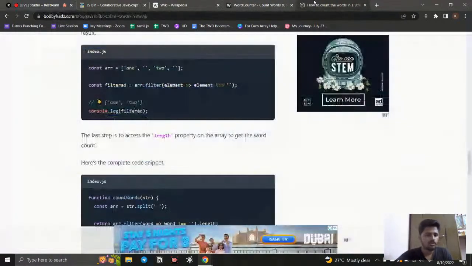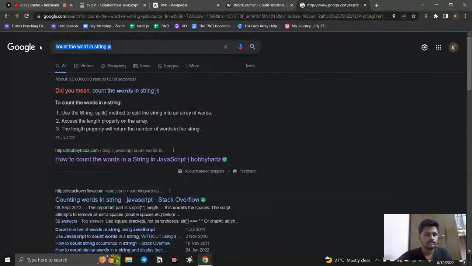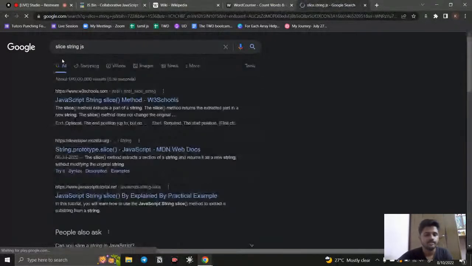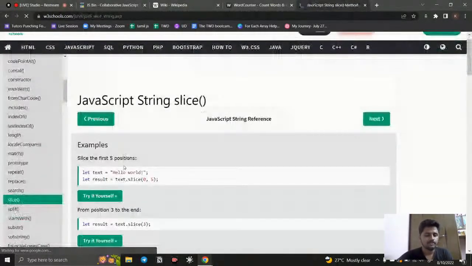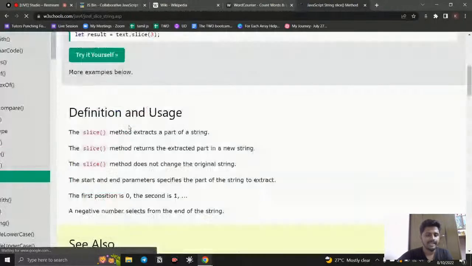For example, if I go and search for slice string JS, if I go here, you can see that the slice method is used to parse it, like it starts from 0, and you need to parse up to 5, like 0, 1, 2, 3, 4, and this is 5, and only hello will be stored. Okay, so this is the slice method.